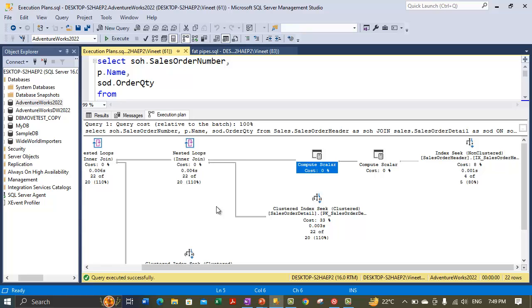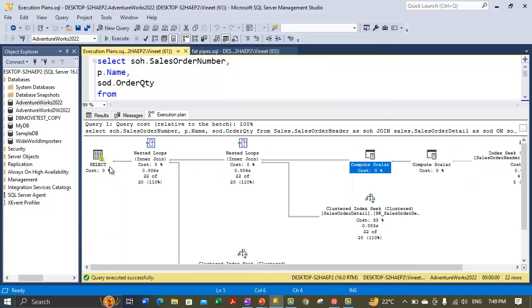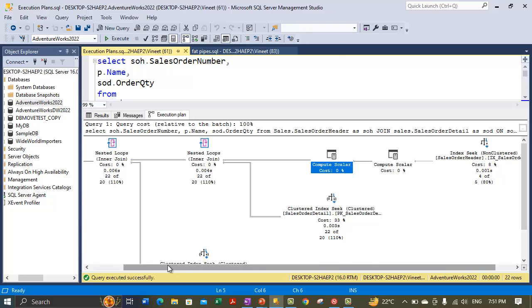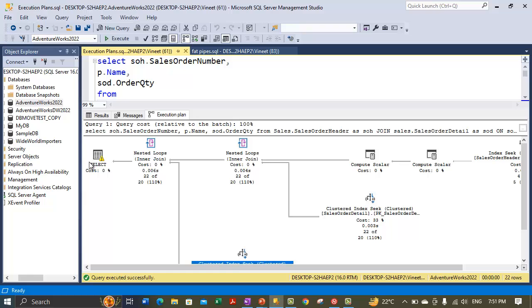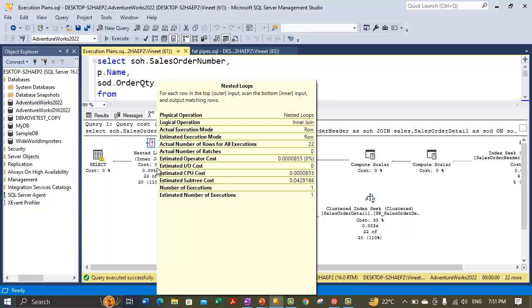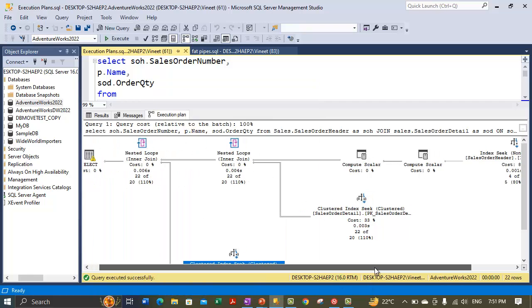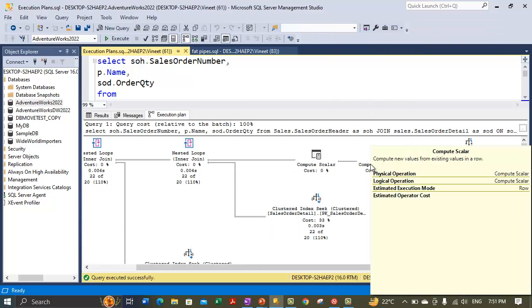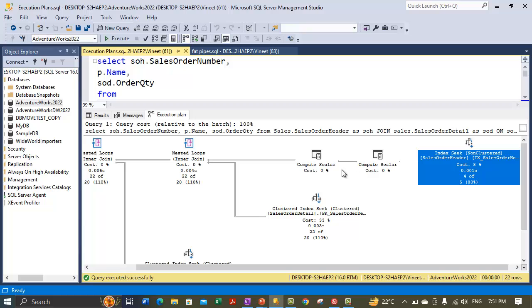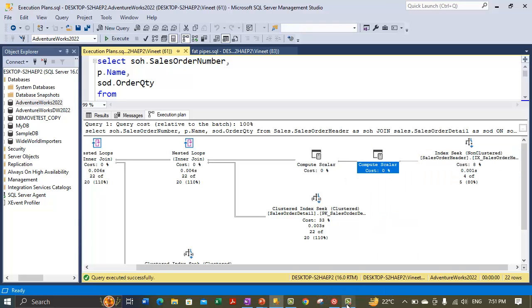So earlier we discussed all the other operators, including the select one, the nested loops and the clustered index seek operators as well. But we had not discussed the compute scalar operations. So let's discuss them. All right.